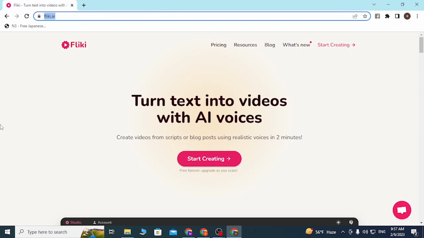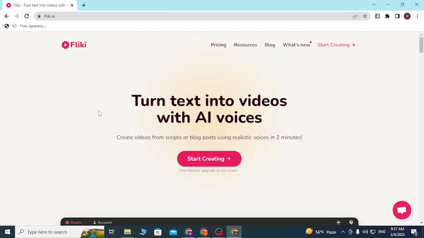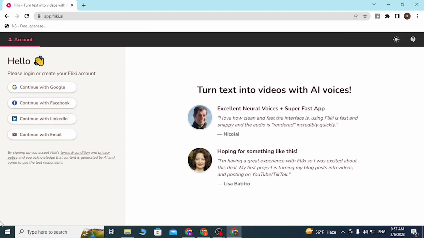Now in order to log into our Fliki AI account, first we will be required to click on either start creating over here on the middle of the screen, or at the top right corner of the screen where I'm hovering right now. Click over there, and at the left side of this web page you can see these buttons to continue with Google, Facebook or LinkedIn account, and also the continue with the custom email. We'll be continuing with the custom email guys, not these.